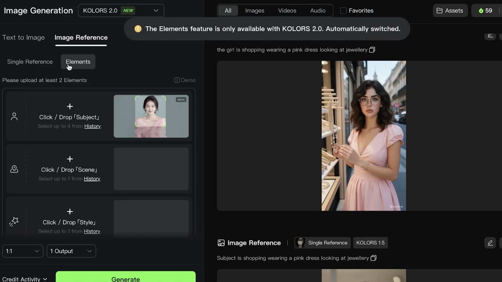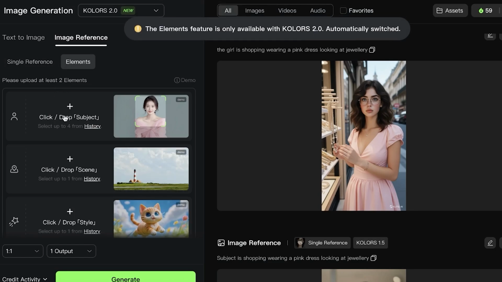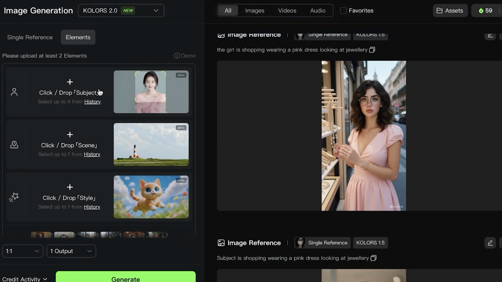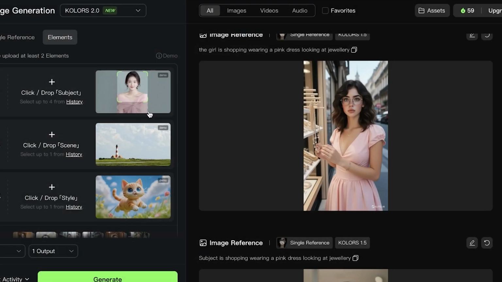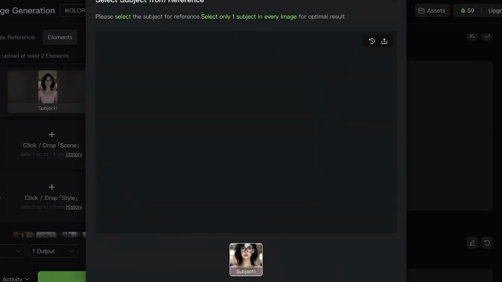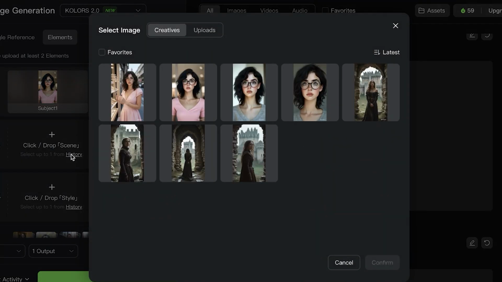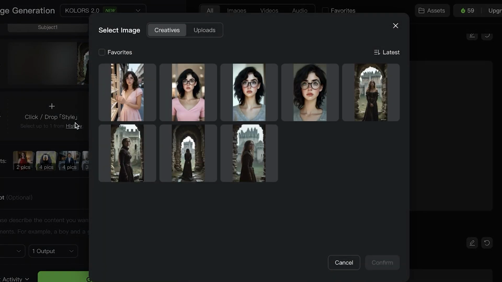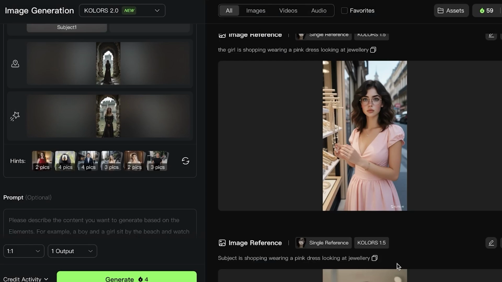Now, what happens if you select elements instead of selecting a single reference? So if you want to add multiple different things as a reference, you can add elements and you can drop the subject, the scene, and the style. So first off, I'm going to go into my subject and I'm going to click on history and use this person as the subject. And I'm going to click on confirm. Then I'm going to select the scene, and the scene that I want is this castle scene that I've previously created. And then when it comes to the style, I might want to keep it in this kind of old medieval style.